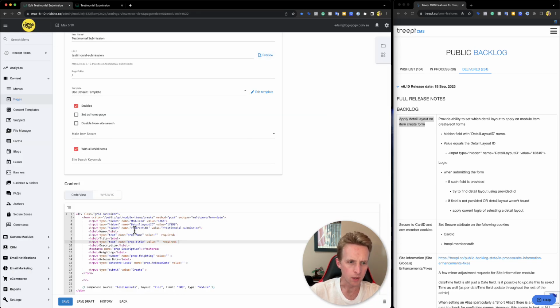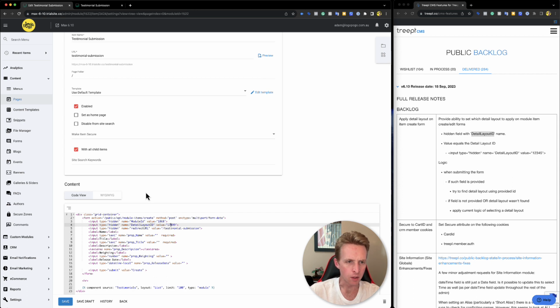So again, taking a look at the form code, there's a hidden field here with the name of detail layout ID. So that's what it's saying here in the release notes. Then obviously the value of that field is the ID of the detail layout. So you can see that in the URL bar or when you hover over the detail layout that you've created in the module settings. So just grab that ID, add that to the form, and then whenever that form's submitted, it will apply that detail layout.